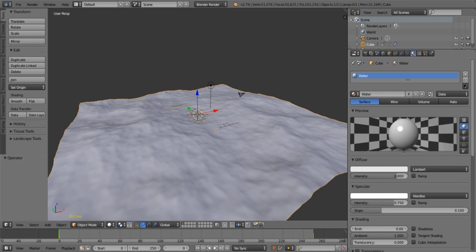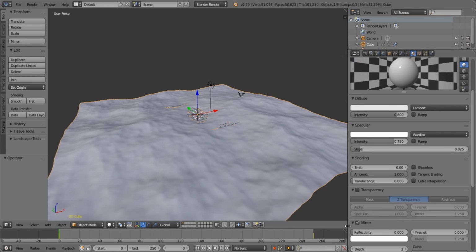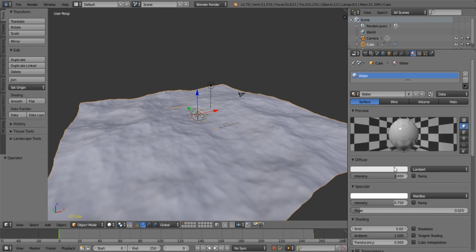So just before we add a mirror texture, we're going to want to go down to slope and go 0.025 here, and we're going to want to go down to mirror and turn on mirror, and we're going to press 0.25. Okay, so as you can see, we've added a mirror, and this will be our texture.